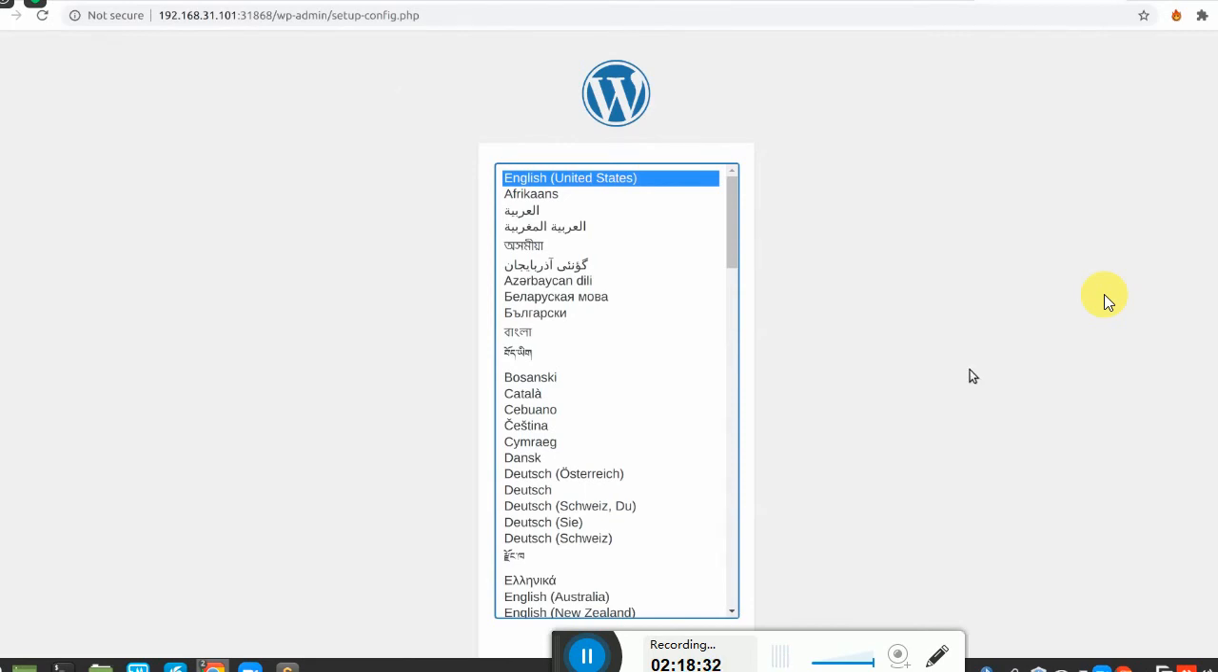So this is one of the challenges. If you take the OpenShift examination, there you have to go through a complete WordPress installation. WordPress is basically a CMS, that is a content management system.